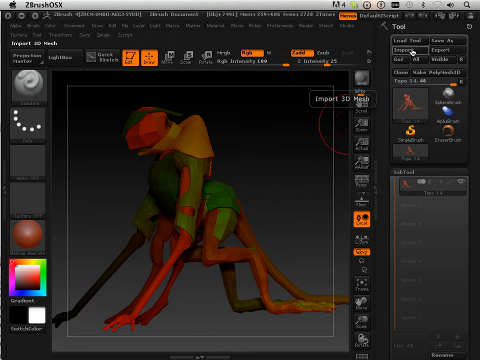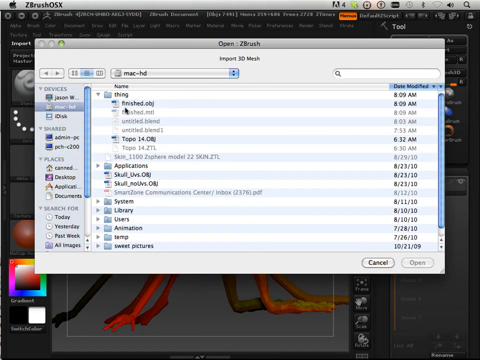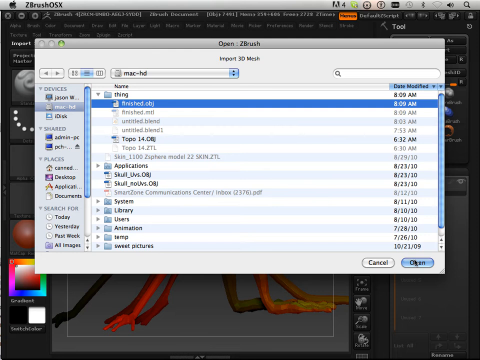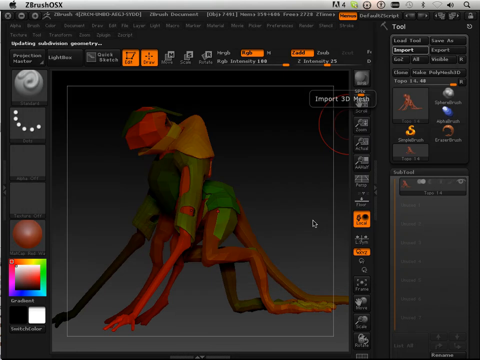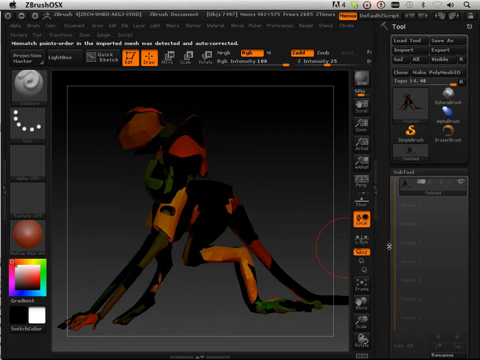Alright, so we're about to import that character from the last video. Again, that's on my hard drive. Here's finish obj, and I'm going to open it and pray. Good. And you can see some of it's turned black. That's no big deal. What you're looking for is if it changes in size in any way, shape, or form.